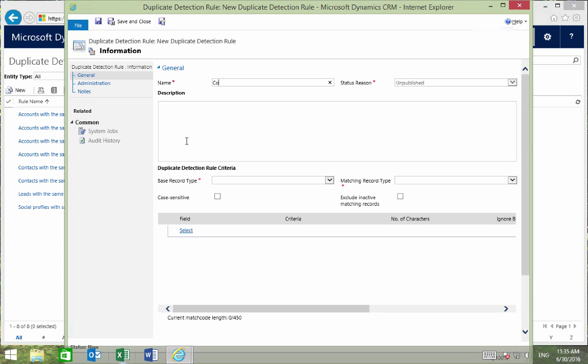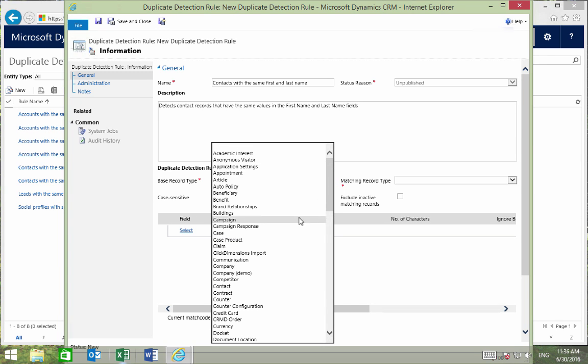We'll first name this rule Contacts with the same first name and last name. We'll also add a short description. So the base record type will be the type of record that this rule applies to. So we'll select Contacts.